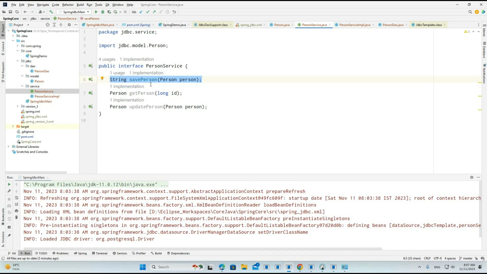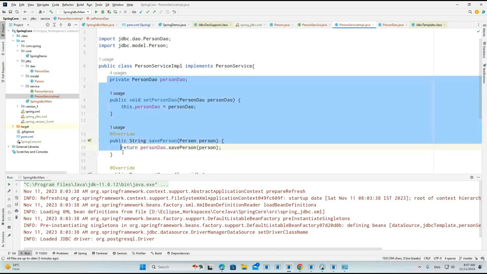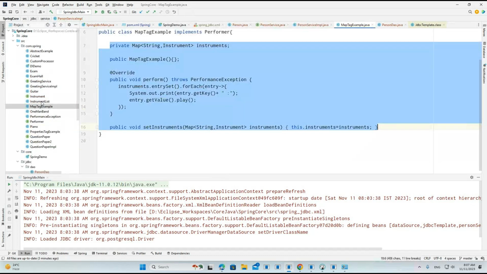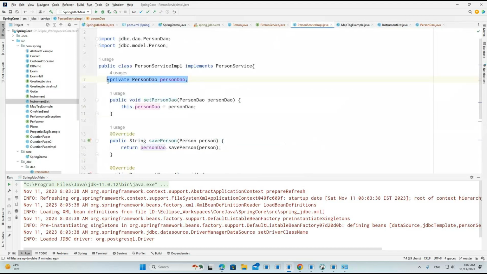Because of that, the 3 methods we overrode, like we implemented into this particular person service impl. And here you need to understand very carefully. If you go to the instrument here, okay, in the previous example, we discussed more on this particular instrument. What we did is, we provided the dependent object. What is the dependent here? Instrument. Okay. In the current example, the dependent object is person dao.